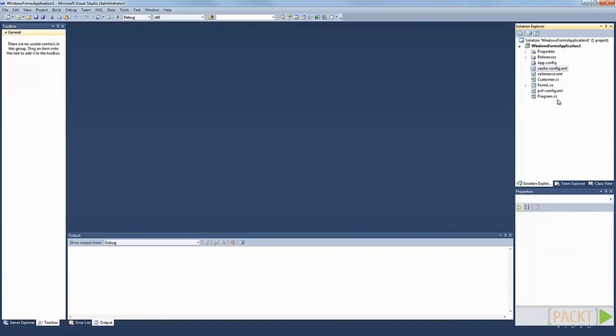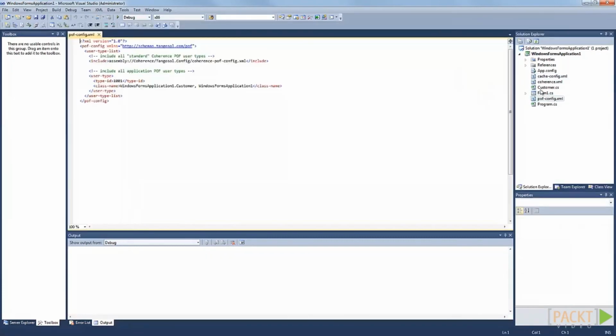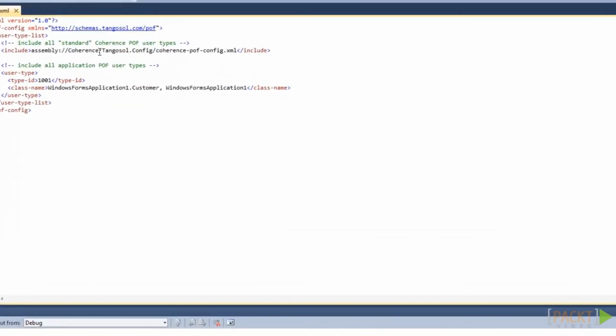Finally, we should specify the portable object configuration file. This file is almost the same as the pof-config-client.xml file as seen in the Java Extend portable object configuration file, but we should specify the .NET notation syntax to include the default Coherence portable objects. And also, in this example, our portable object class is the customer object. We should specify the namespace and class name foremost in the class name element, and then we should specify the assembly name of our C# project.